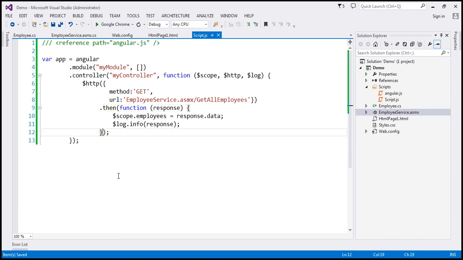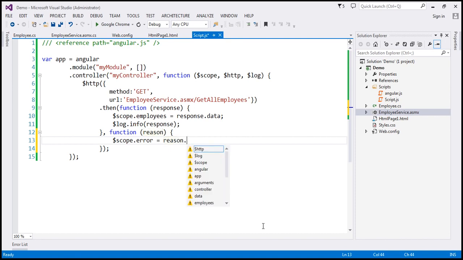So let's actually pass another anonymous function, and what we are going to get back is a reason object. So this is the anonymous function that is called if there is an error processing the request. And let's say we want to display that error message to the user. So to the scope object, I'm going to attach another property, dot error, and again this reason object has got several properties, and if you want to see all the properties again, you can log it to the console, just like how we have logged the response object. So this reason object again has got the data property which contains the information about the error. So we are storing that within the error property of the scope object, which is available within the view.